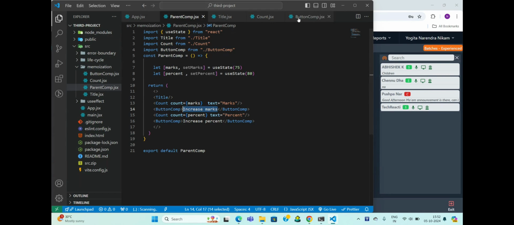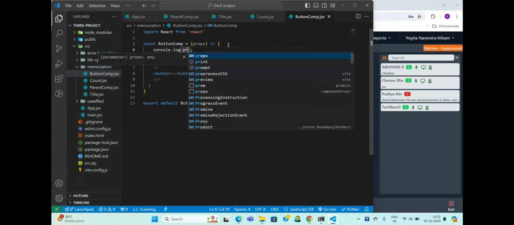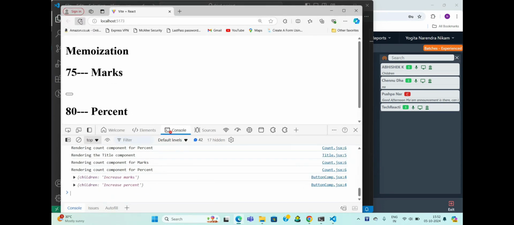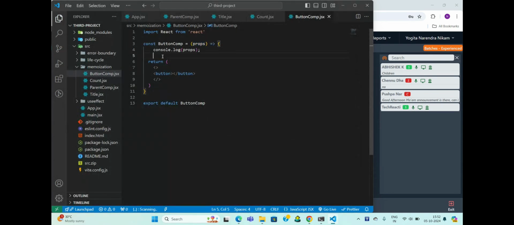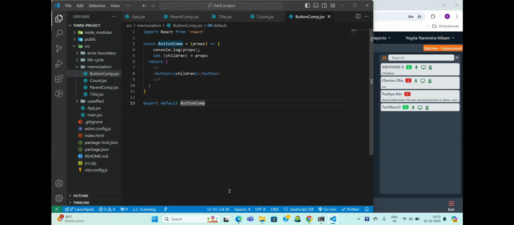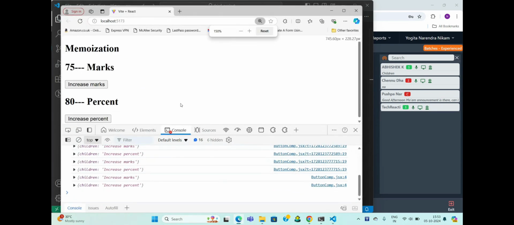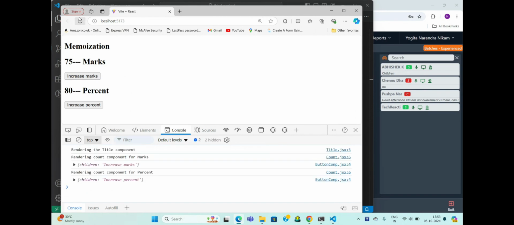So we will go to the button comp, we will pass the parameter here, that is props, and then you can console and check what you are receiving in the props. Can you see what I am receiving? In the first rendering I am receiving increase marks, whereas in the second rendering I am receiving increase percent. So can I use them on the button to display the text on button? Yes, I can. Let us simply destructure the children key from props, correct? And then just display the children on this button. That's it. Now if you see, for the first one I am getting increase marks, and for the second one I am getting increase percent. So this is what I wanted, which I have received.